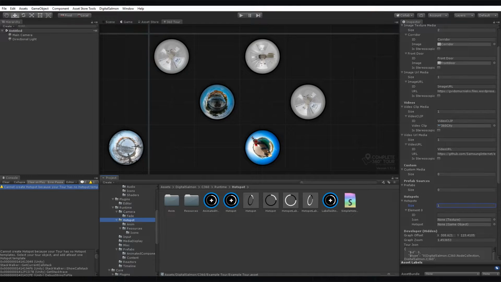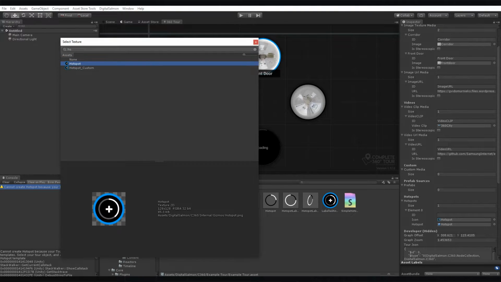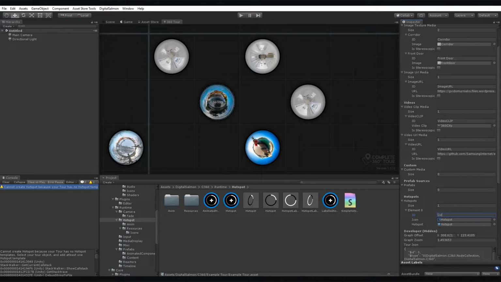So I'll navigate to my hotspot, drag in the game object reference, I'll give it an icon so that when I'm referencing it in the mapping panel I know which hotspot I'm talking about, and I'll give it an ID. In this case I'm going to call this one default. Now when I go to create a hotspot, if I had multiple hotspots I would get a drop down, but since I've only got 1 it knows I want to use the default one.